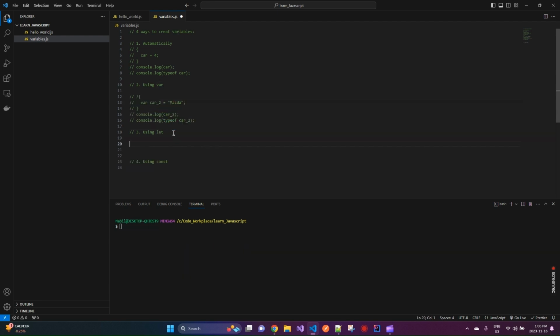Now let's use the third way to create variables. All right, let car_3, assign it a value of Kia. Now let's try to print it out to the console.